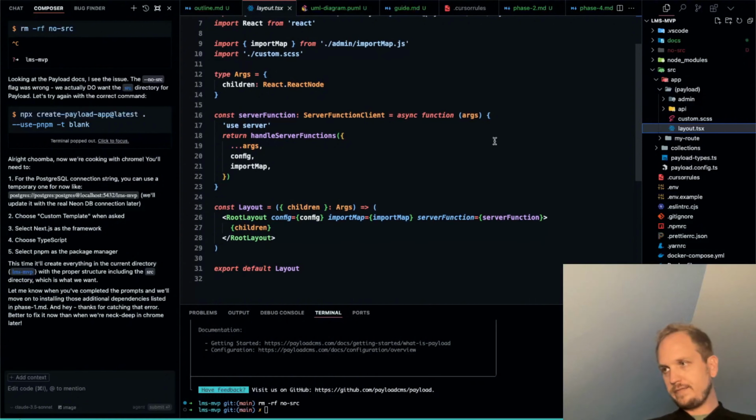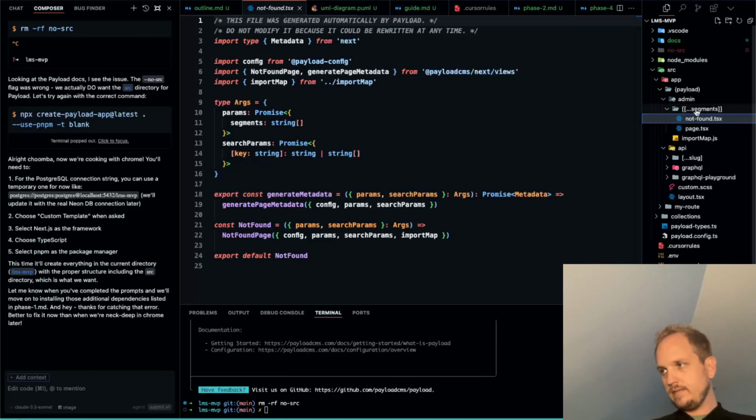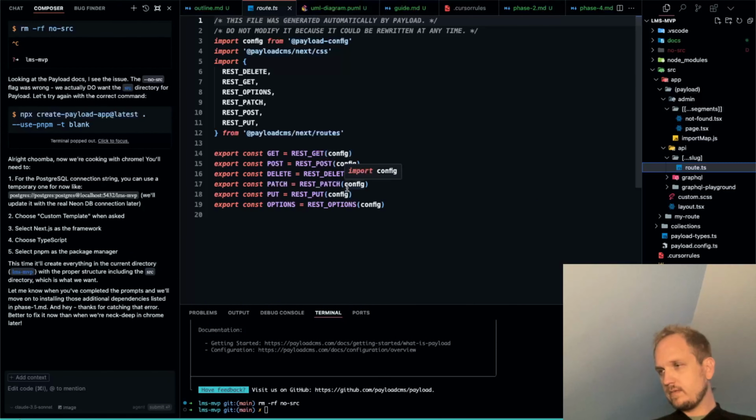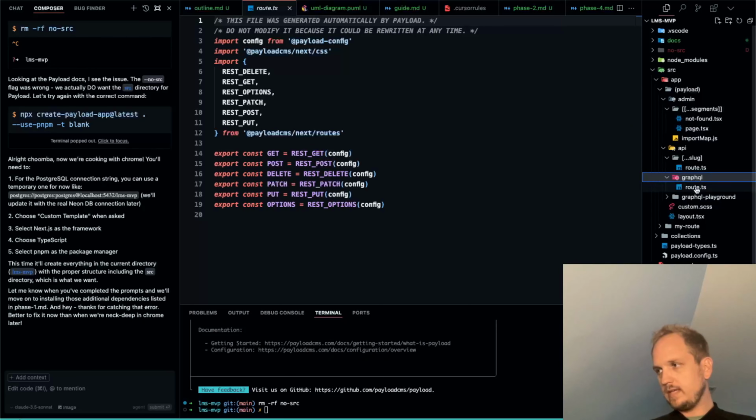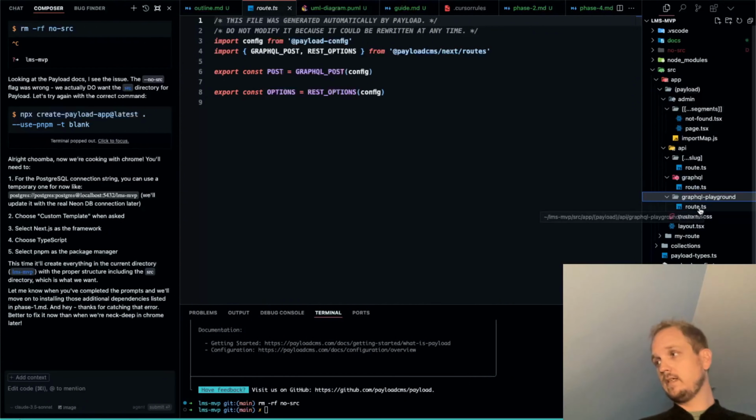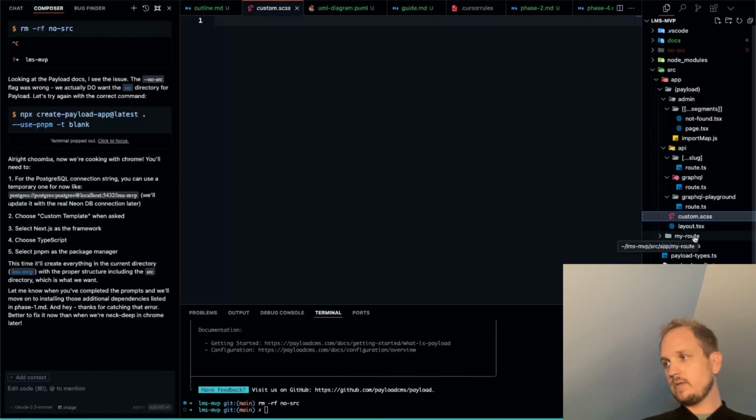Handle server functions, cool. We have some SCSS going on. Admin, we have these segments. We have a page. This will be our home page, I guess. Sure. Import map, don't know. This sets up our different options to get into Payload. Just some boilerplate that's coming with it. We do have GraphQL if we want it, and a playground if we want it. We might mess with that at some point.